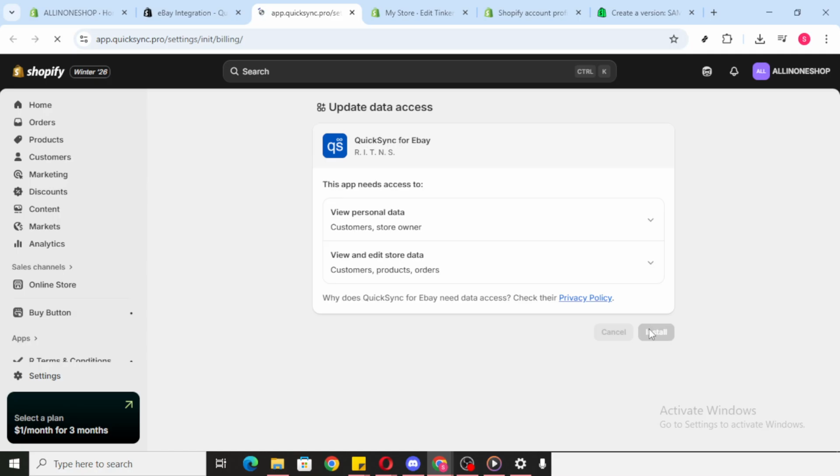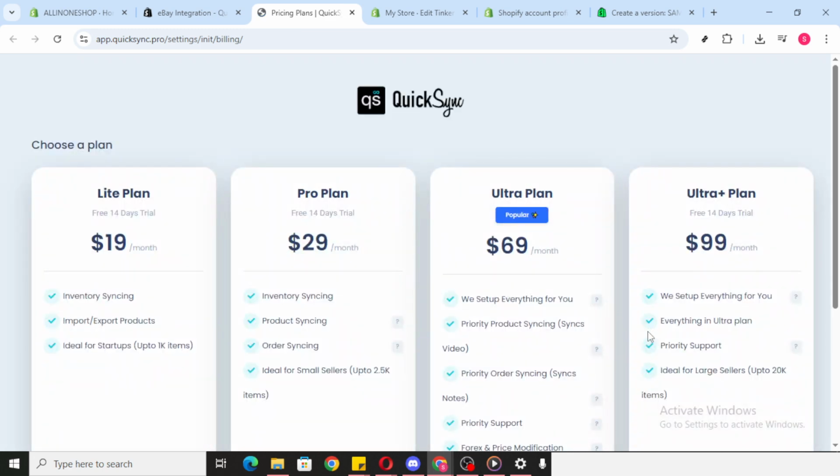For example, ensure your product titles, descriptions, and images meet eBay's listing standards, and confirm shipping, returns, and handling times match what you offer in your store. If the app offers test syncs or previews, use them to verify everything looks correct before pushing listings live.